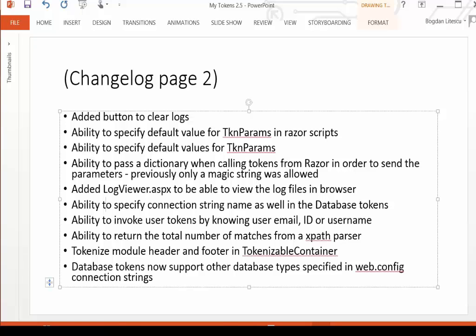For database tokens, we've allowed you to specify the name of the connection string from web.config. And that also allows you now to build tokens against different databases, because we also look at the provider. So if it's the SQL provider, you're using a SQL database, but you can also use ODBC or Oracle or other database providers.